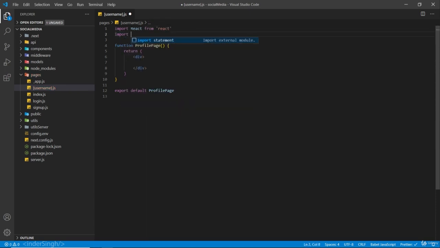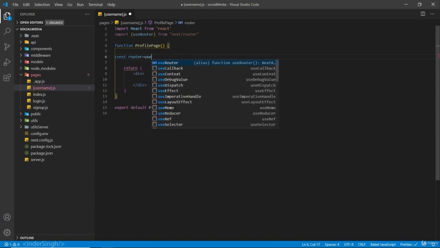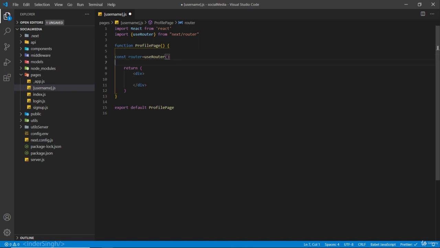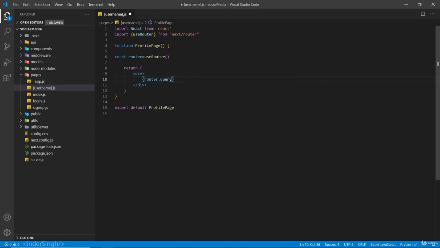And here we are going to import the useRouter hook from next/router, useRouter. And we're going to initialize this hook first. So const router = useRouter. And from the return statement, I'm going to return a text. It is going to be router.query.username. So this username is basically the param inside these square brackets.